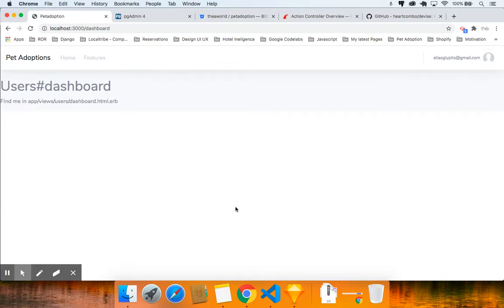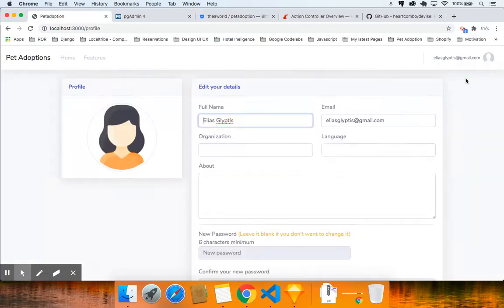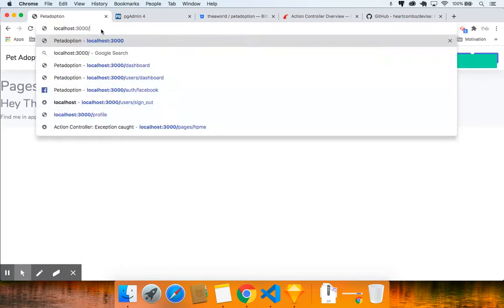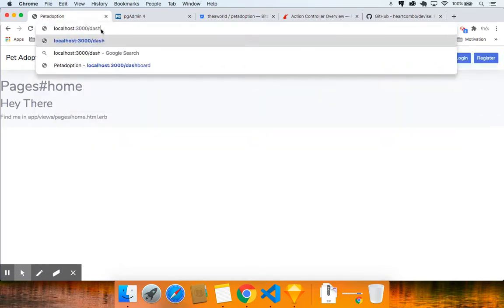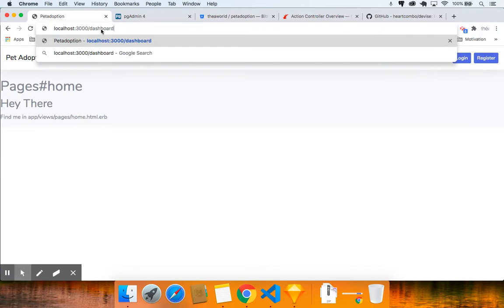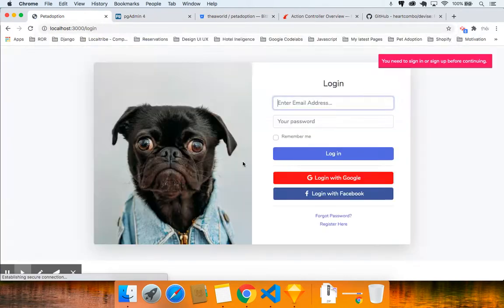So the user's edit is just going to be a post method. Remember that. Let me do an edit profile. Okay, that takes us to profile, so that's fine. If we are logged out and I go to /dashboard like that, it's going to say you need to sign in before continuing.